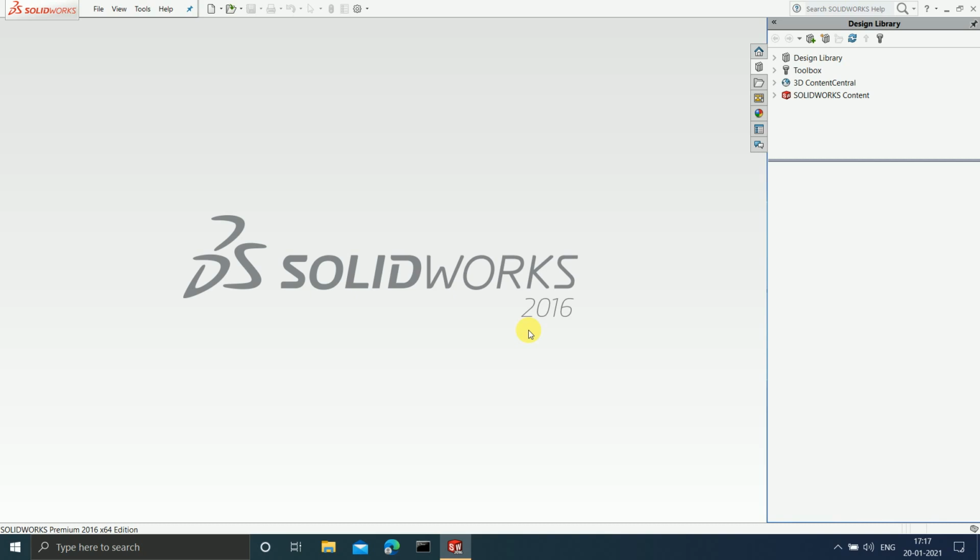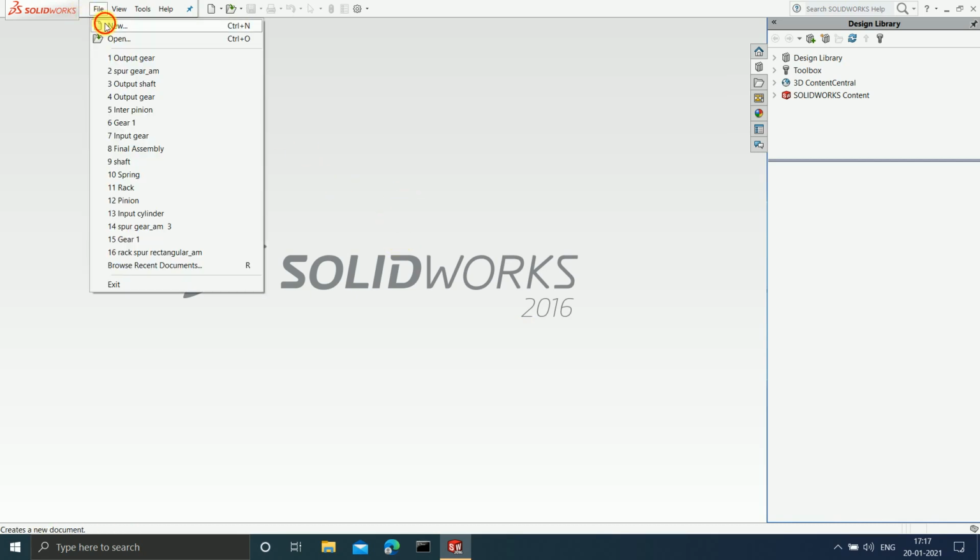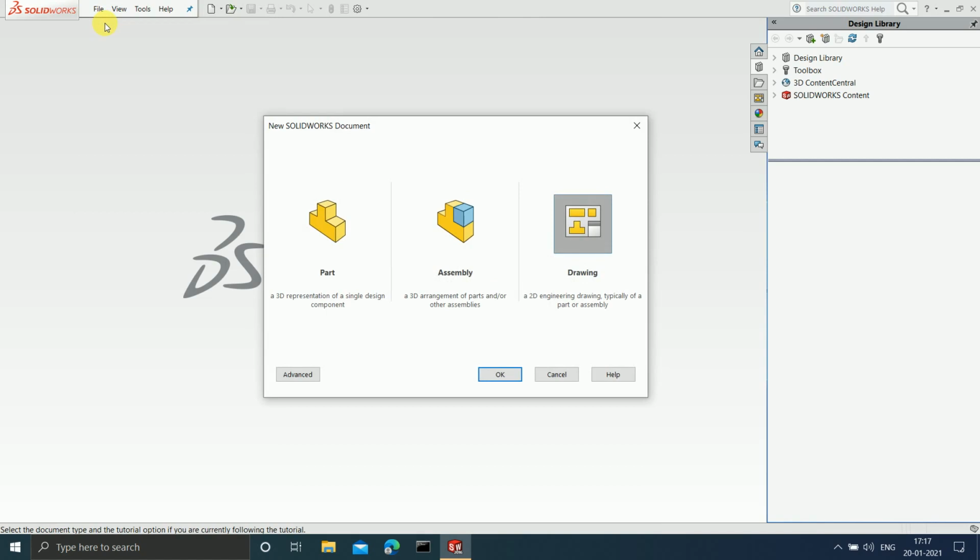Now the first thing that you have to do is click on Files and select New. As soon as you select New, here you have three different options available. You can either select part, assembly or drawing. In part, we can create a CAD model, a 3D model of any object or any part that we want. And when you select assembly, we have many different parts, and in assembly you can join all those different parts.